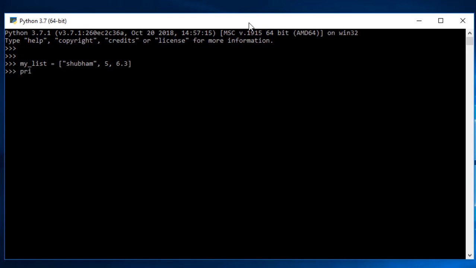And if I try to print this particular list, let me use my print command, and in parentheses I just need to give the variable name, and that's done. So here in my list I have three elements. One is a string, that is Shubham, second is an int, that is 5, and third is 6.3, that is a float.